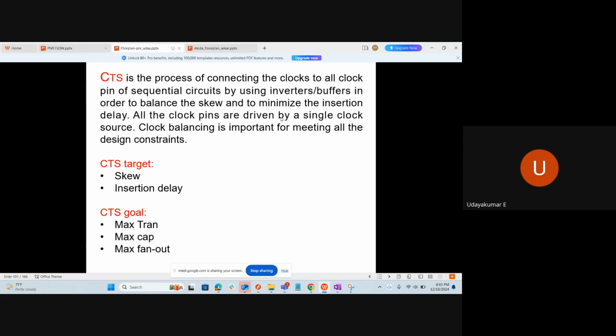Skew is when we take two different flops and subtract those times. For example, from the PLL to one flop the clock takes 10 ps, and to another flop it takes 8 ps. Latency 1 minus latency 2 is the skew. We need to achieve this skew and latency in the CTS stage. So the CTS target is balancing the skew and reducing the latency.